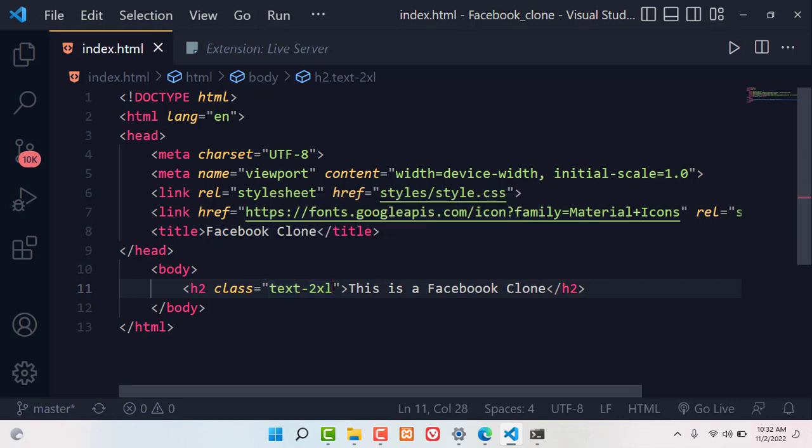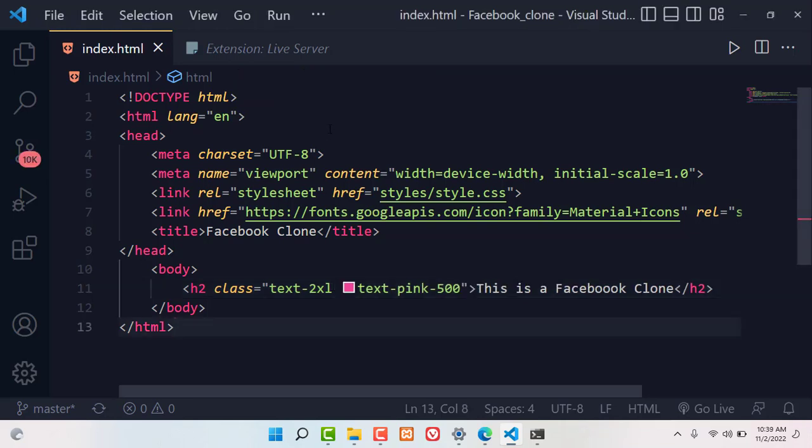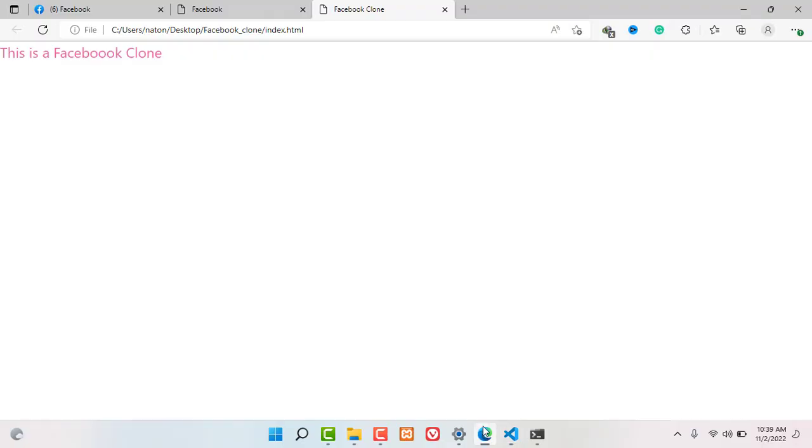So I can also add one more utility class here, and it's one that will help me to add some color to this sentence here. Because I'm adding the color to the text, I'll start with text, and then I'll talk about the color that I want, the pink, and also the saturation for that specific color. So in this case I can talk of 500. Well, let's see how that looks in a browser. So here I'm going to switch to Microsoft Edge, and by just adding those two classes we're able to achieve this. So the text is this big, it's 2XL, and it has that pink color with that specific saturation.